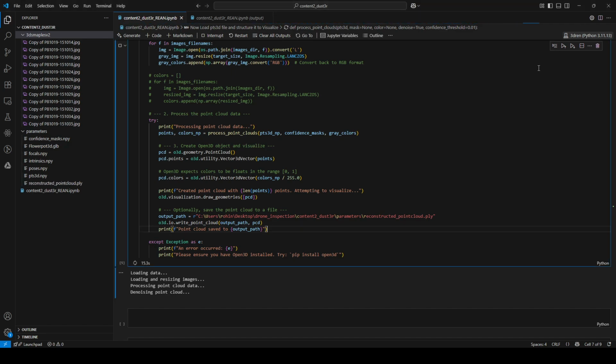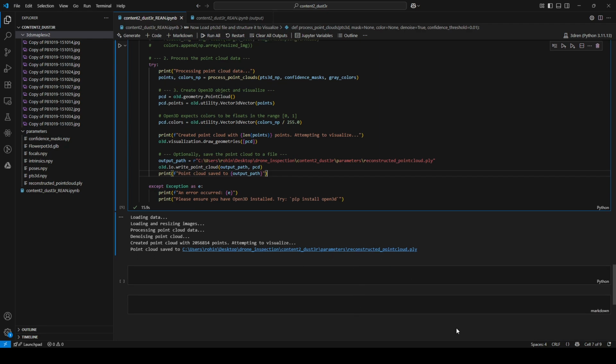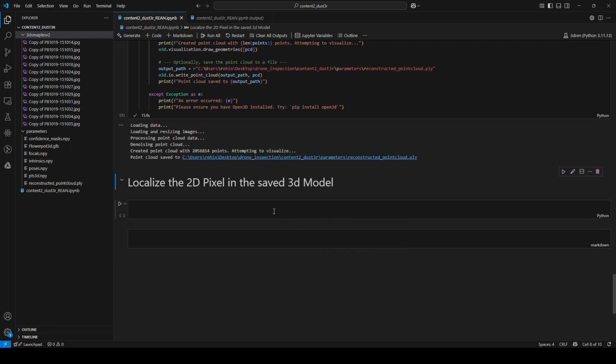So the point cloud has been saved, as you could see here. Now what we could do is localize the 2D pixel in the saved 3D model. So this is what we're gonna do now. Let's play with it.